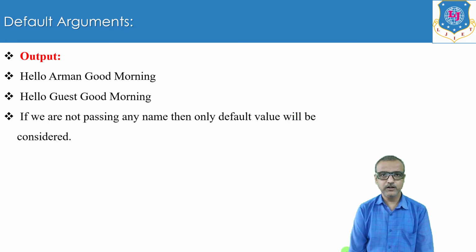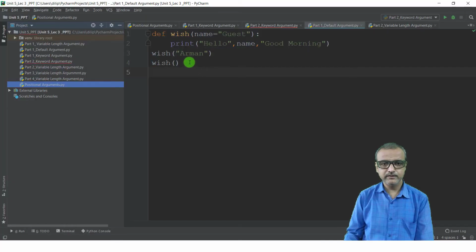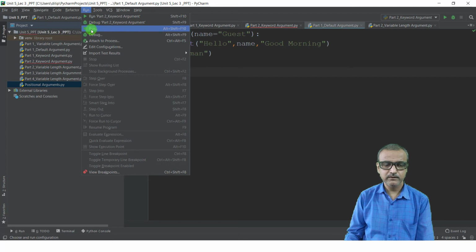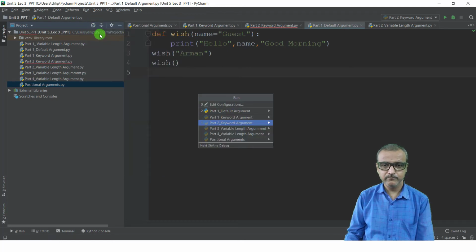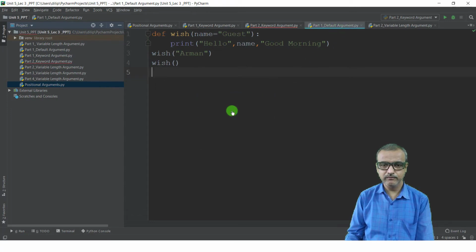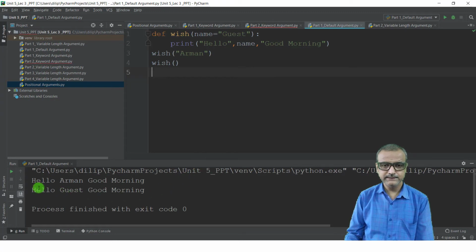Now I will show you the output in PyCharm. See, I have written the same program. Now we will run this program. Just click on this run button. Click on the run button again. Now select the file name. Here the file name is part1 default argument. So click on part1 default argument. Now you can see the output. In case of wish Arman, the output is hello Arman, good morning, and in case of this one, that is wish only, we have output hello guest, good morning.